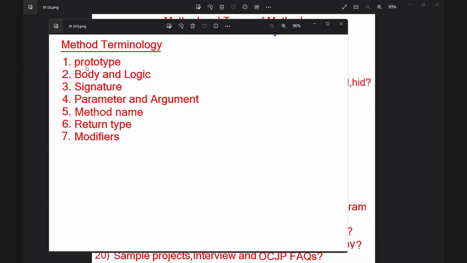There are some words. Method terminology: prototype, body, logic, signature, parameter, argument, method name, return type, modifiers. The eighth one is exception also. Okay, tell me, did all of you understand these words? Only two or three words you don't know. Number 1, prototype. So what is a prototype? The head part of the method is called the prototype.